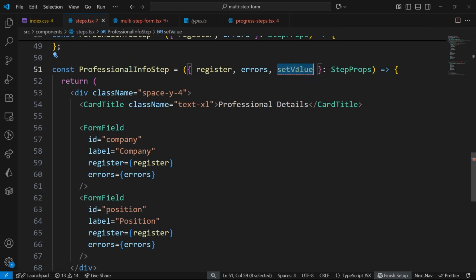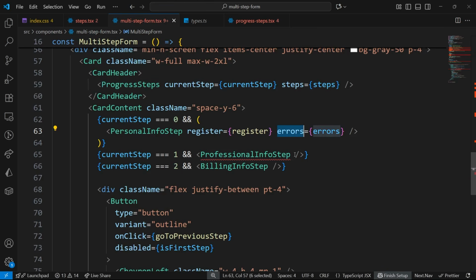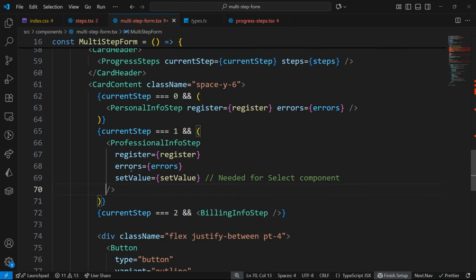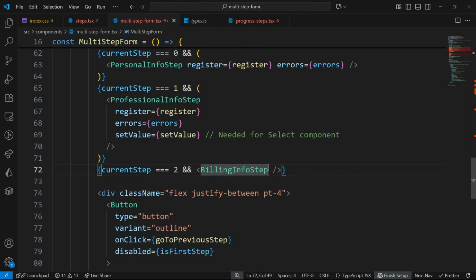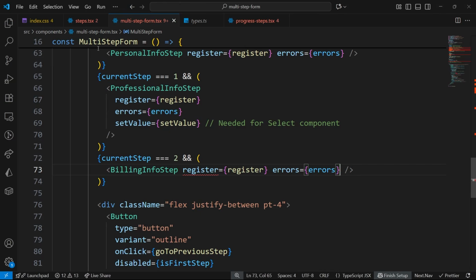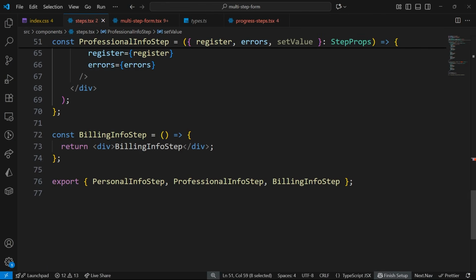And by the way, this set value over here is needed for the select component that we will be having over here. So first of all, let me just provide it. So register errors and set value. So I've added the comment for you as well over here. Let's actually provide to our billing info step over here as well. Obviously we have not defined the props. So let me just define the props as well.